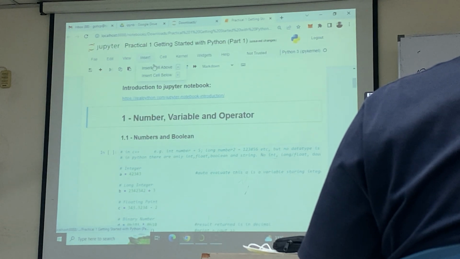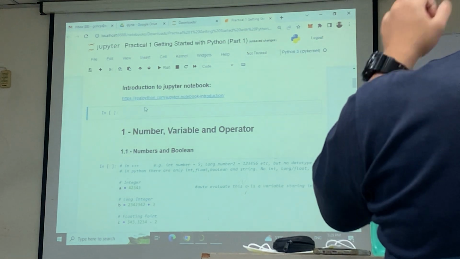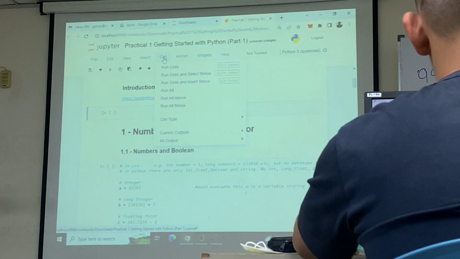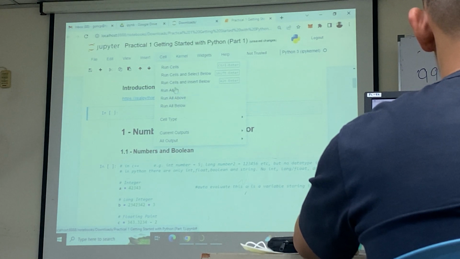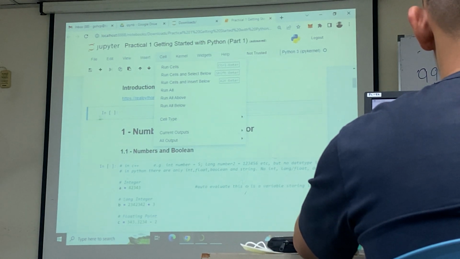And then Insert: insert cell above, insert cell below, so you can add a cell above or below. You can run all the cells, execute all the cells, or you can run just one, it's up to you. There are many options here. Run the cell, or run all above or run all below.